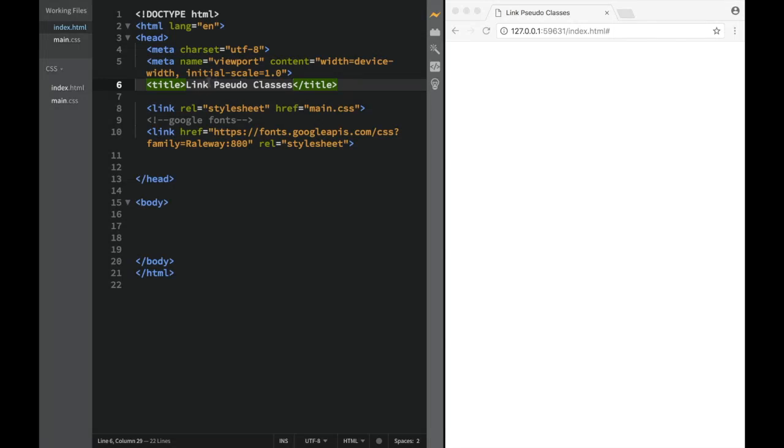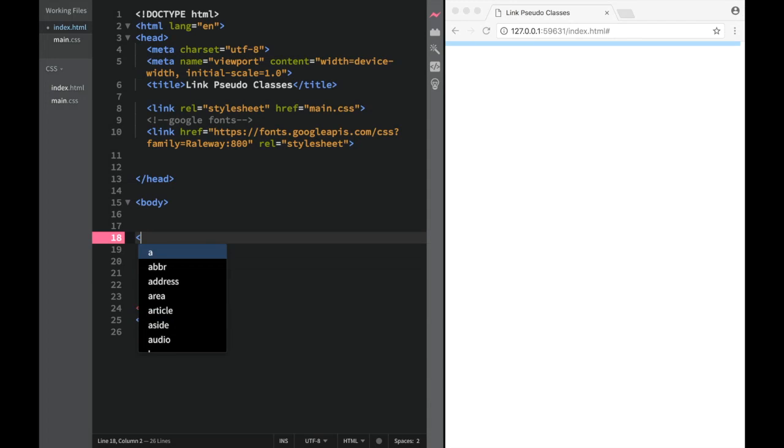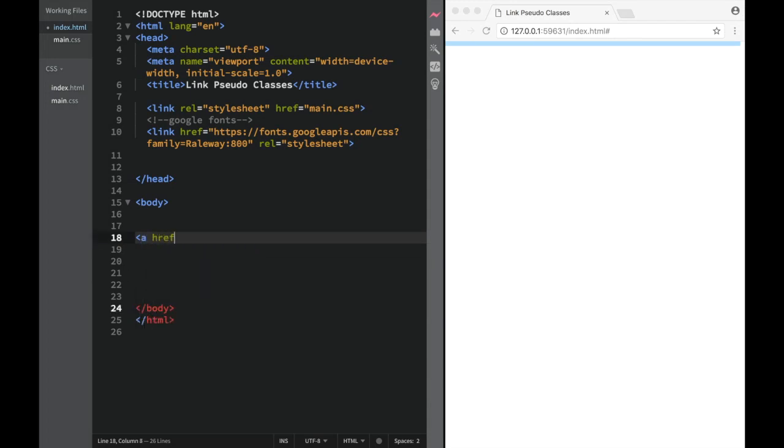And now let's look at link pseudo classes. So here I'm going to create links. I'm going to say href, and we're just going to set this one to hashtag right now, like this. And then we're going to say link one.